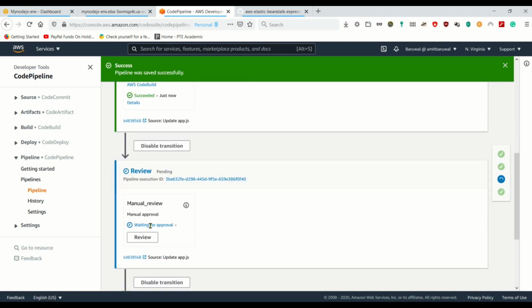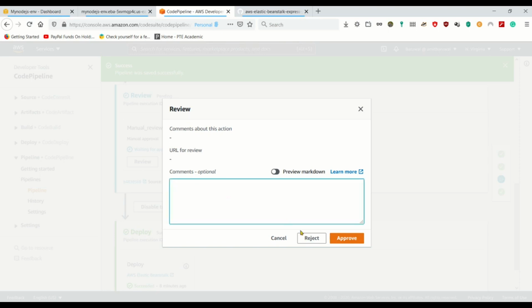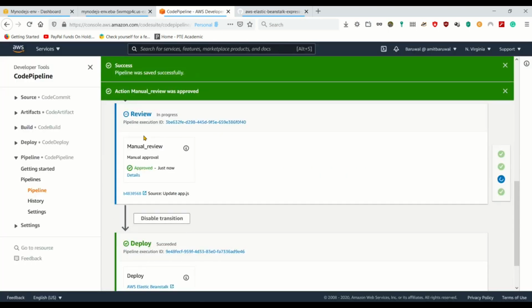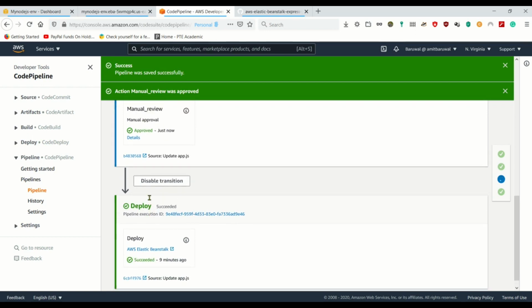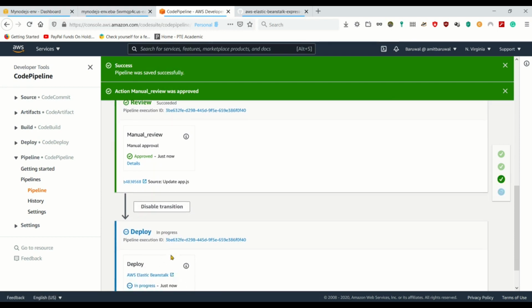It says waiting for approval, so it will not proceed to another stage until I give the approval. If I go to review, add a comment and approve, then it has been approved. Now it's going to the deploy phase. It's succeeded in review, and now it's going to deploy.